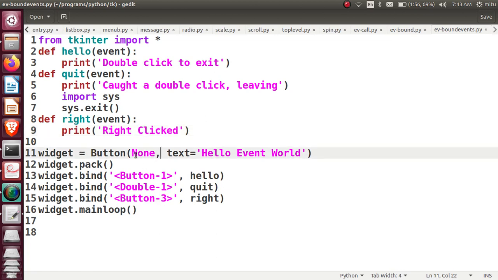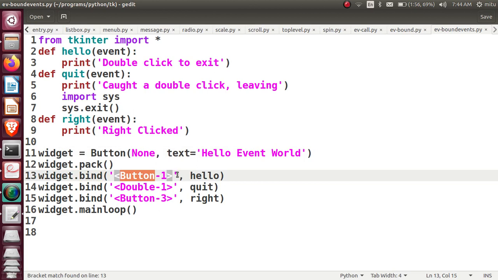So here I'm creating a button, hello event, then I'm packing it, then bind. The bind method is used to bind a particular event to a particular control. So I'm binding this event to the button. Which event? Button 1. When I click button 1, the first button on the mouse, then this should be called: double click to exit.